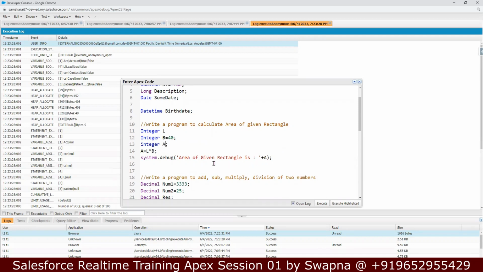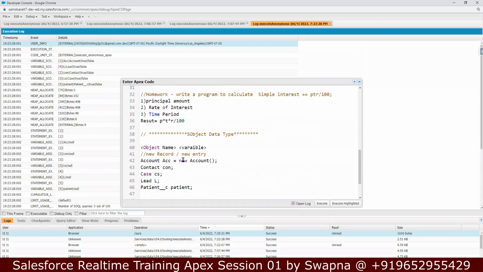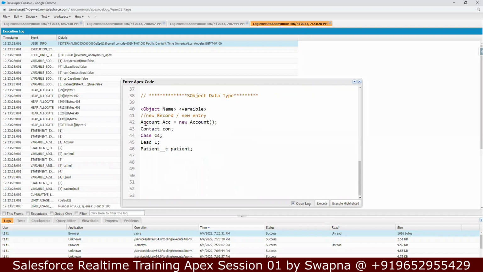In primitive data type, we just declare the data type and the variable name. But when it comes to sObject data type, why is it so different? Because this data type is a Salesforce-specific data type, and we are using the Salesforce objects here, either a custom object or a standard object.